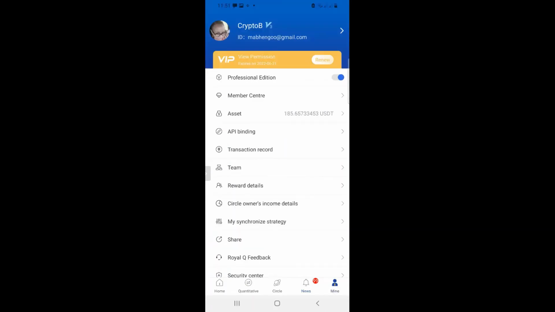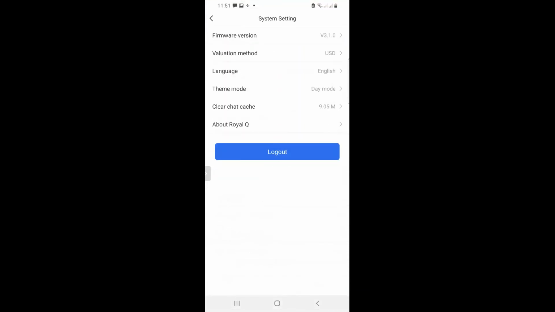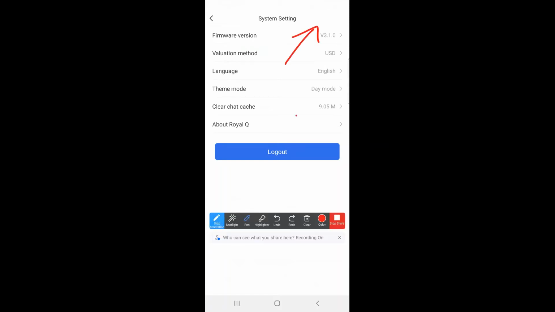Now let's go to Umine. I'm going to start at the bottom and I'm going to make this very quick. System setting. All right, so guys, system setting, it's straightforward. It's just system information, okay? So the only thing here that you can change is the theme mode, language, and then obviously your valuation mode.